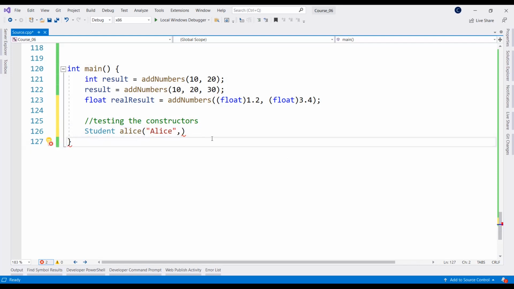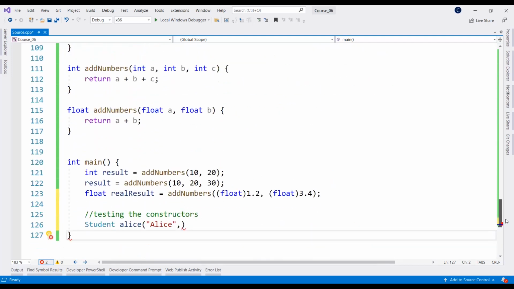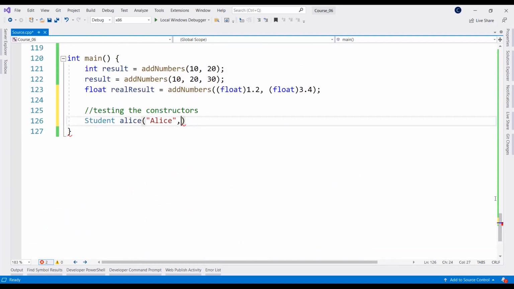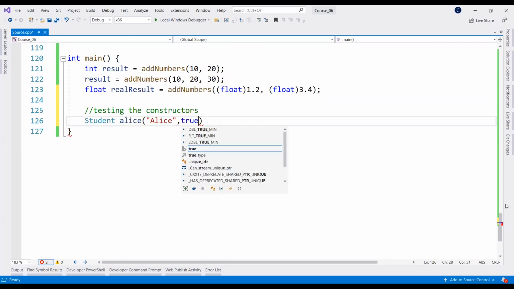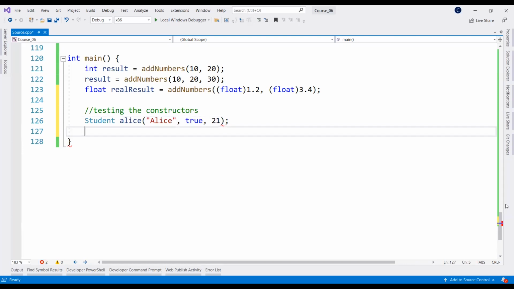Because without that, you just need to scroll back, scroll down here, scroll back here, okay? So let's use the one with Boolean. So here, true. And the last one, age, let's say 21. Now let's build another student. This is John. So let's use the other constructor, John, which means 21 and false.